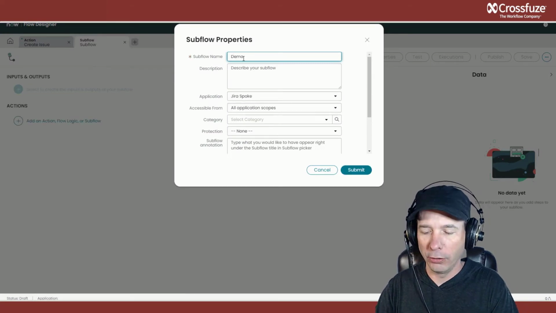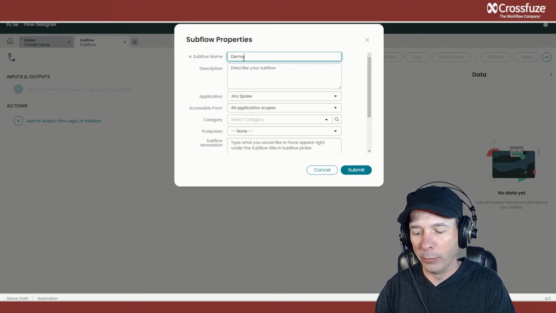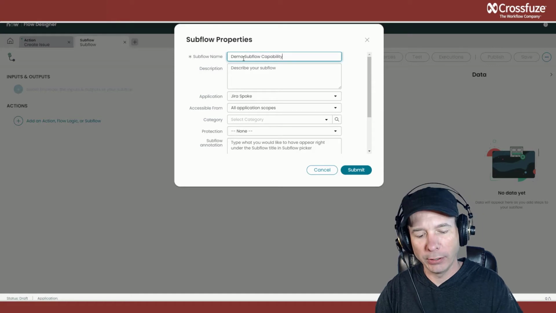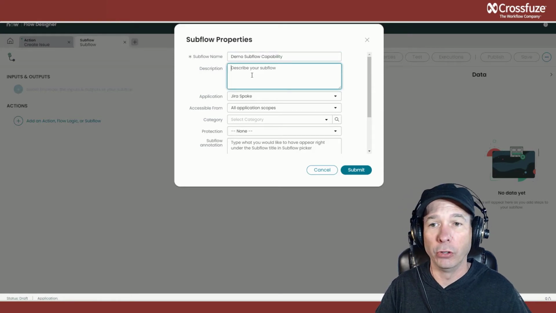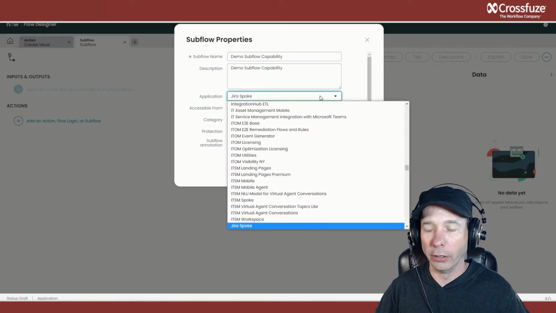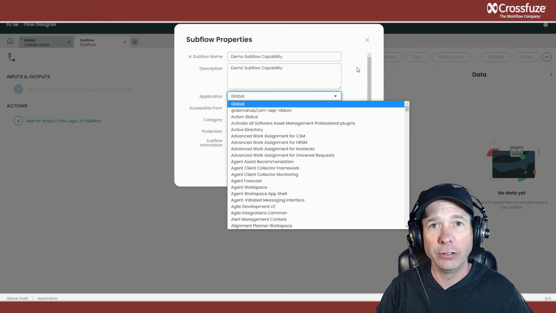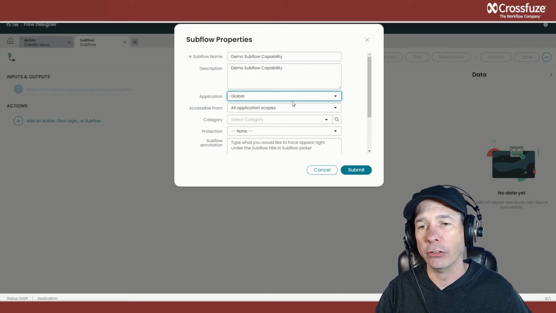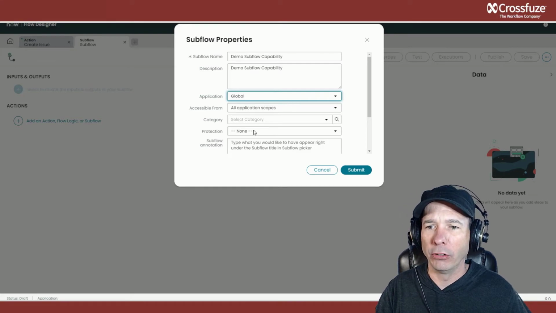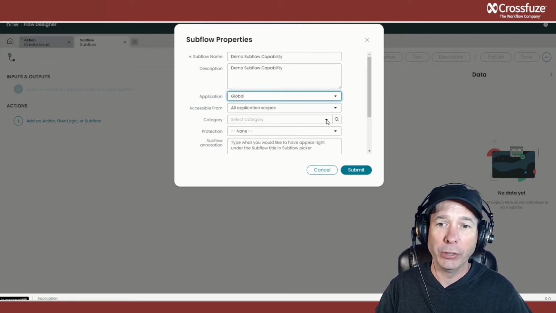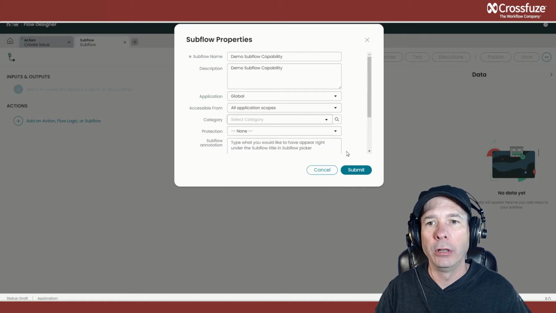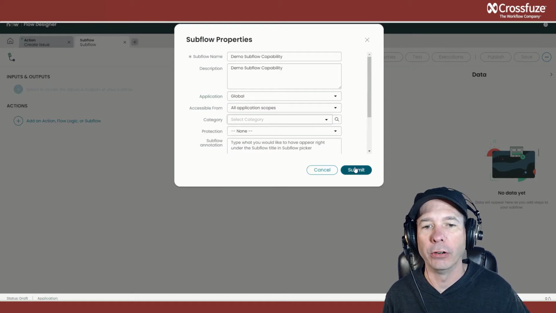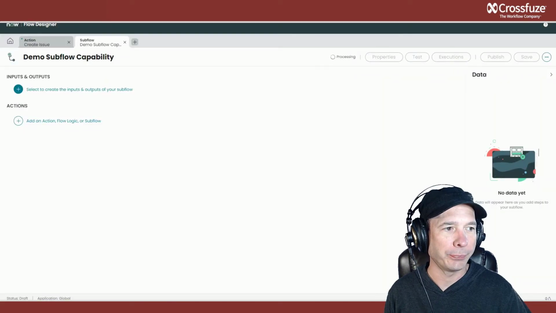So we're going to call this particular subflow demo subflow capability, and I'm just going to copy that subflow name to the description. Not important here. I'm going to make sure my application stays in the global space. I don't want to add anything into the Jira application spoke. I'm not going to put any protection on this, but we can use some categories to group our subflows, and as we reuse them, we want to be able to find them. So that's what that's there for. We'll go ahead and submit.